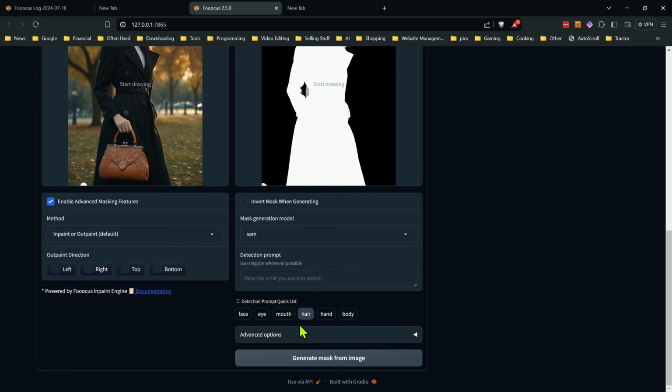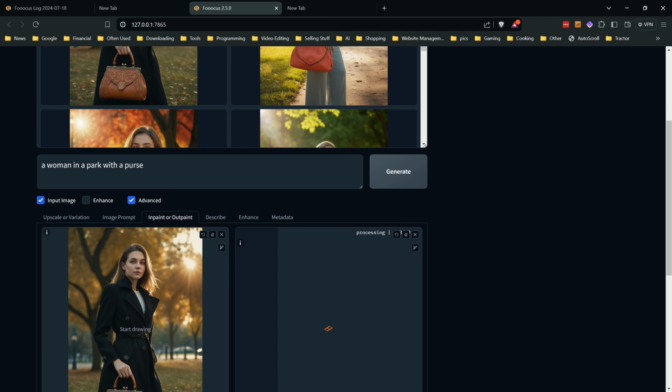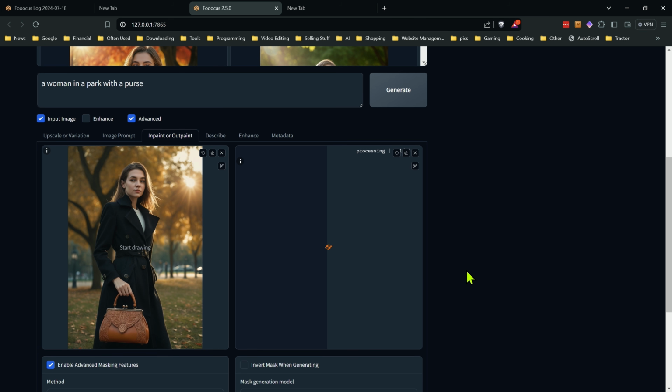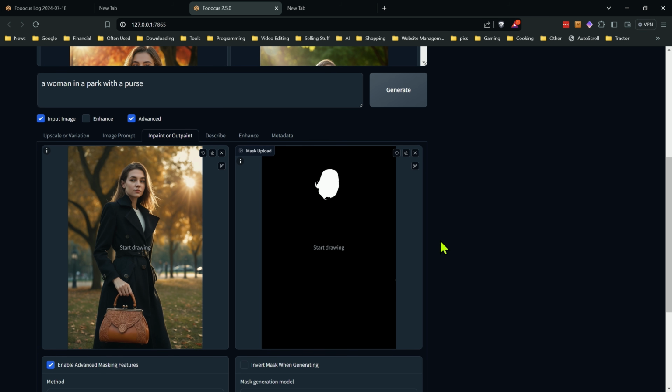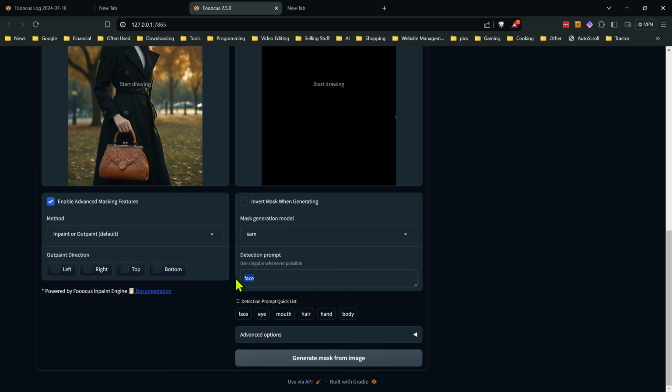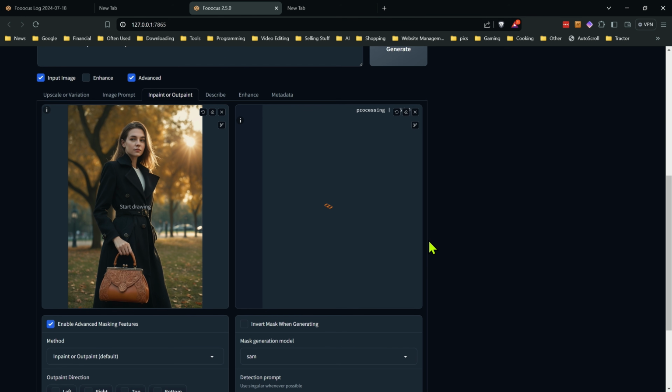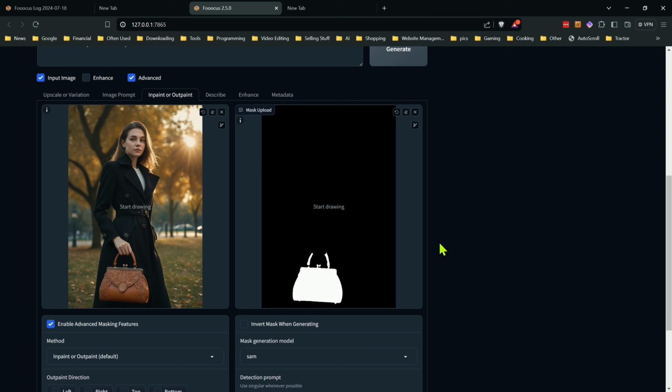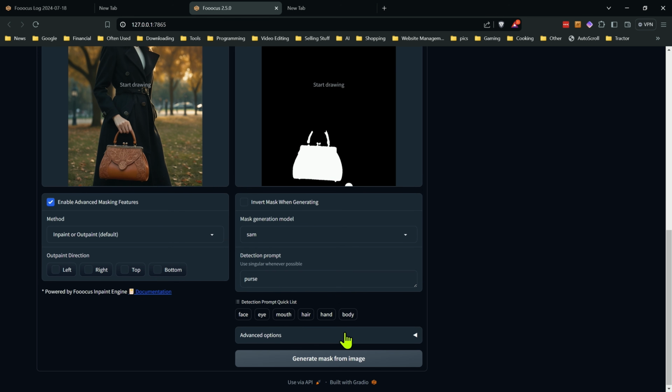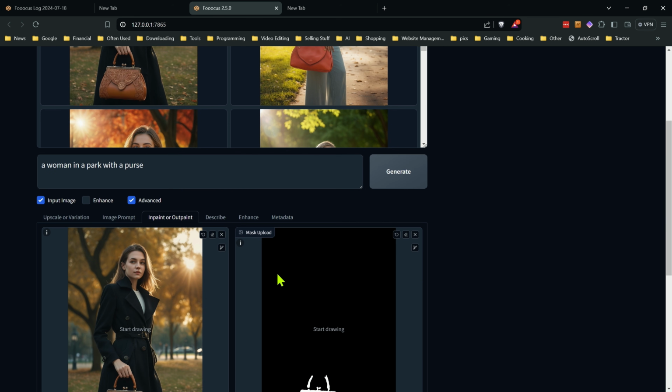Now, what can we do with this? Well, we can do face. We can hit generate mask from image. We'll go up here and it should mask the face. And if it doesn't mask the face properly, you can then go in and change the model if you want and try a different one of those down at the advanced section to see if you get better results from that. The other thing I could do is just type what I want in here. So I could put purse and generate mask from image, and it selects the purse. And then we could just go ahead and change the purse at this point. So we could do a blue purse.